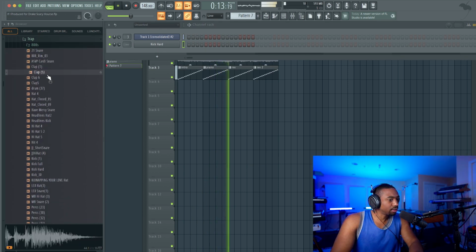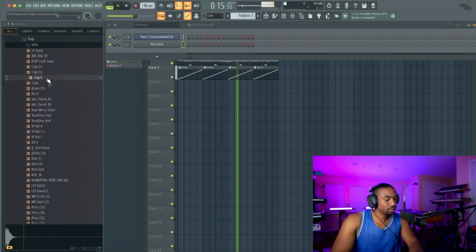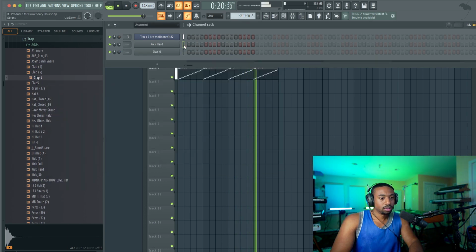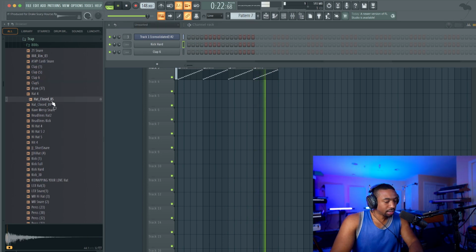Now we just need a snare. Kind of like this clap because it's like a snare clap. And then we need an open hi-hat. We need a closed hi-hat.